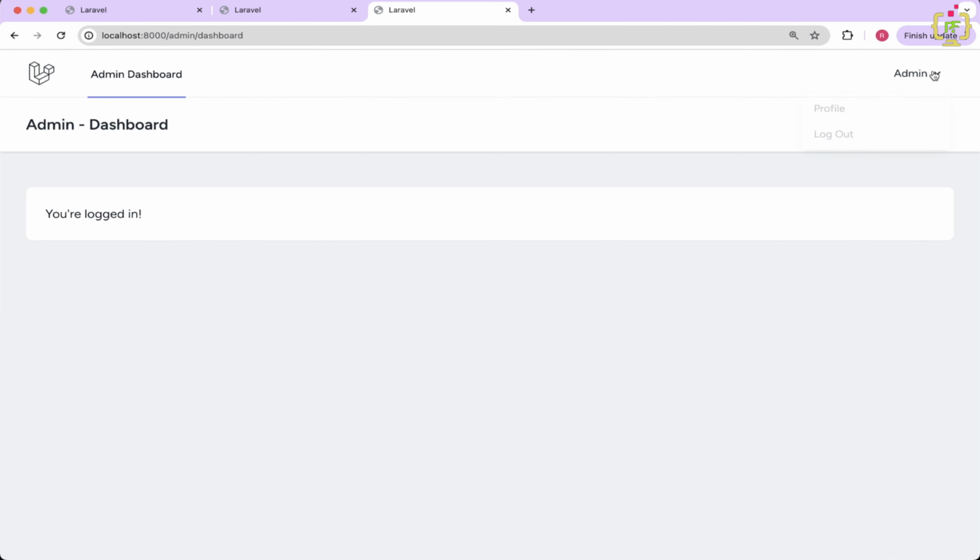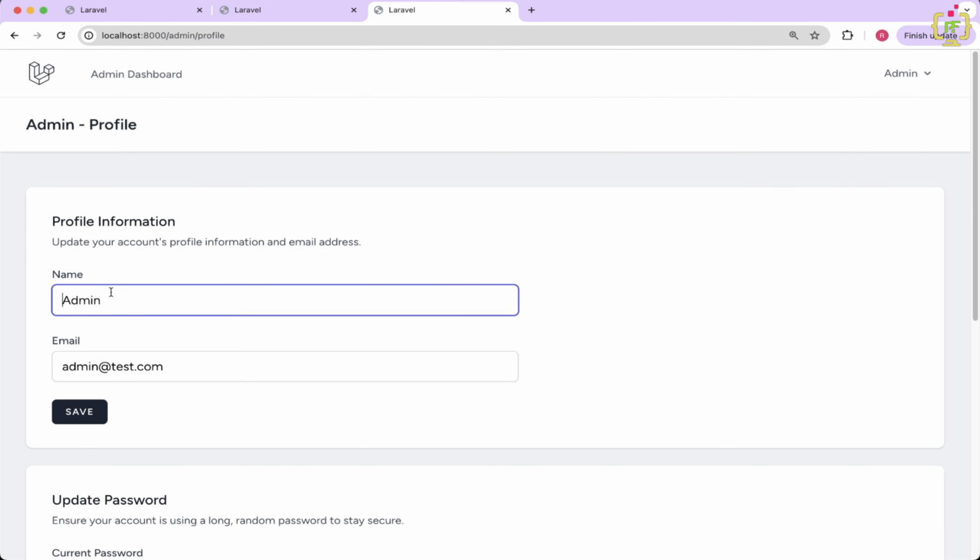Now let's click on this profile option. So here this route endpoint is admin/profile. Let's click on this, and yes, here we are able to see admin information. Now let's try to update this admin profile here. Yes, profile has been updated.